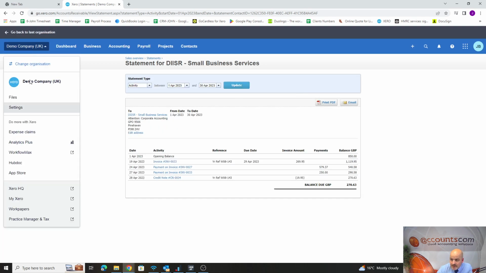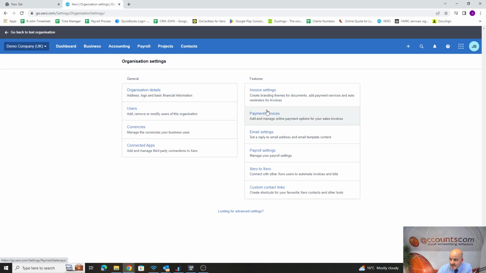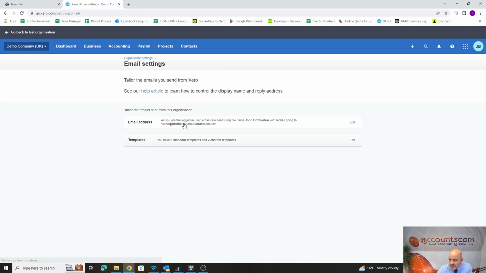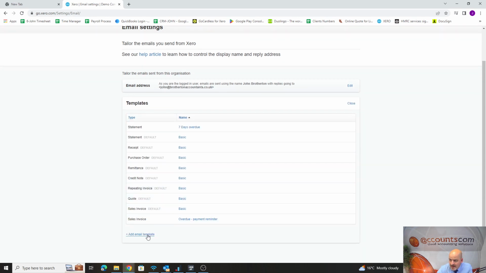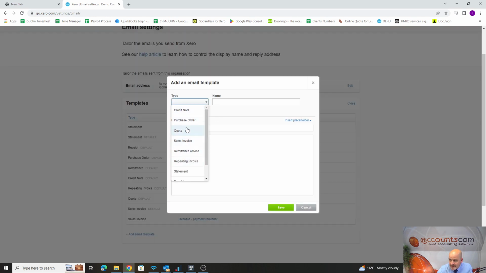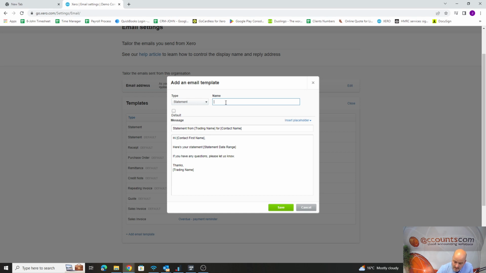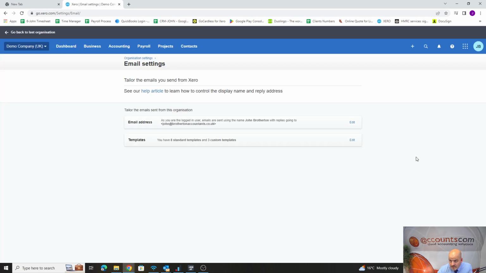So let's just go back quickly. You can see how quick it is to set up. So settings, email settings, edit, add new. What type do we want to add? A statement. 14 days overdue. Just add a little bit of text so it looks a bit different. Save. We don't want it as default, so we're saving that. So that's got 3 of those templates in there now.